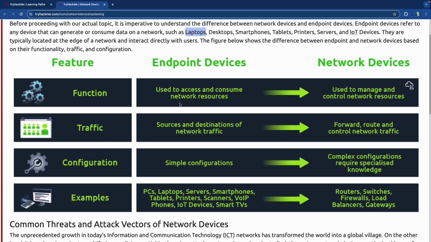The configurations of endpoint devices are very simple. Network devices have complex configurations that require a lot of specialized knowledge. There are certifications that you can get just for Cisco devices for networking, and that's called the CCNA. And then it goes up from that. There are several certifications just for Cisco devices, so that's a whole world all in itself, and it requires more specialized knowledge.